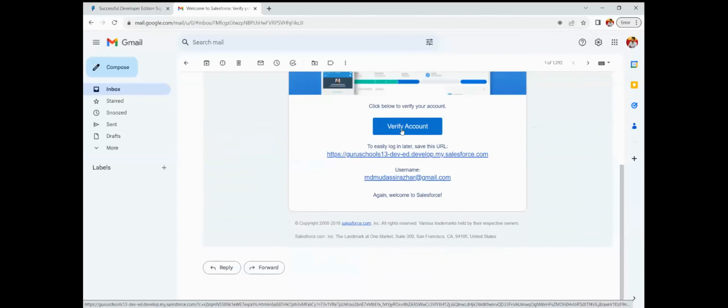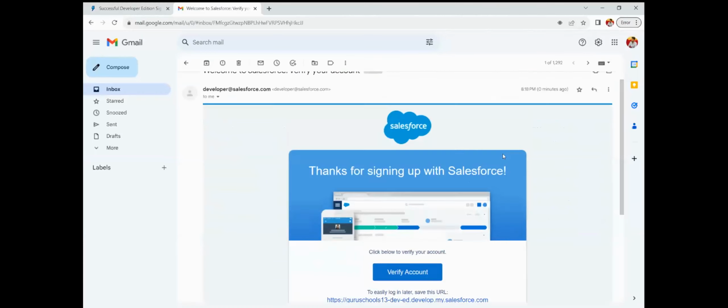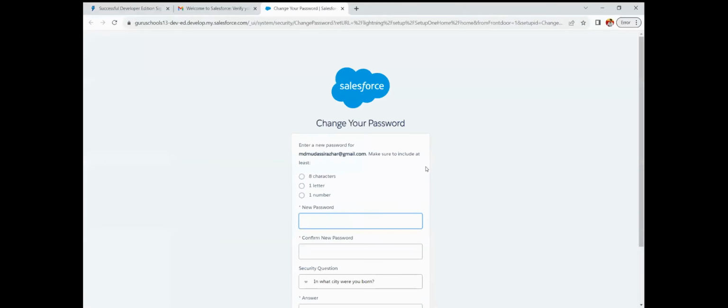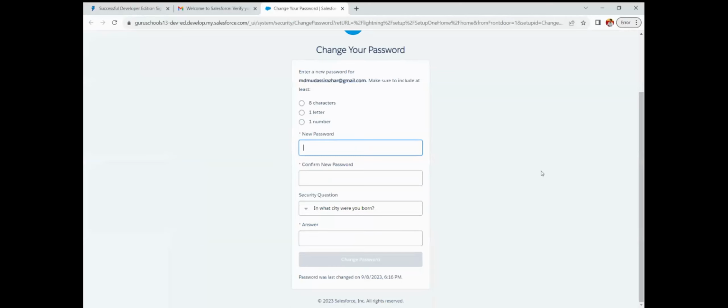Yeah. So you see a username is given there. Even if, let's say, you forget your username, you can always come back to this email and find your username. Now you'll have to click on the verify account button. You'll have to give a password and the security question. Salesforce will ask you this security question when you forget your password and want to reset it. So at that time you'll have to give this security question.